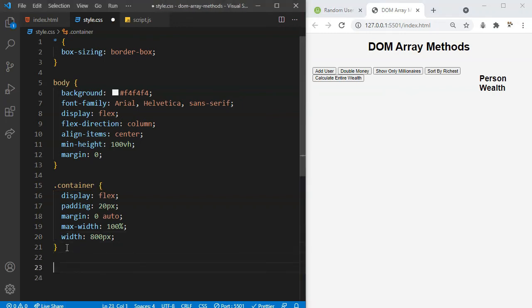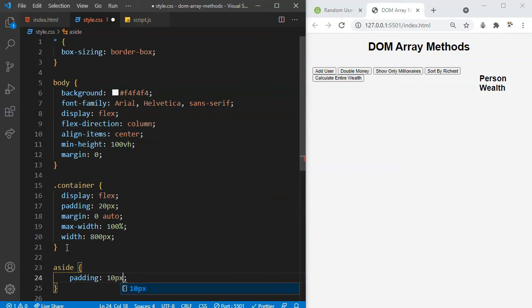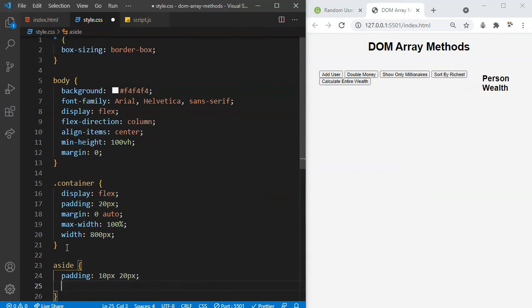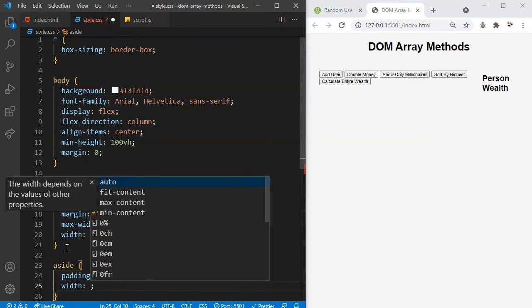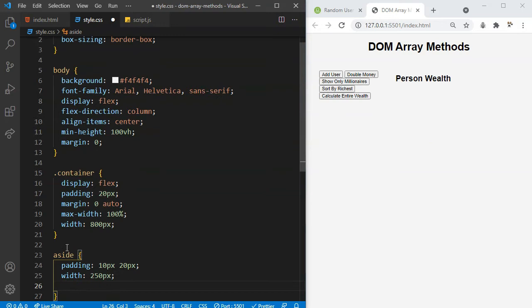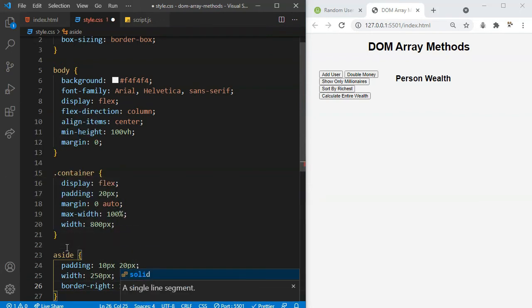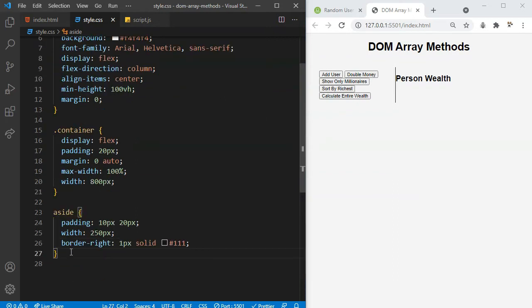Now for the aside tag, let's target that. Let's set the padding to 10 pixels and 20 pixels. Let's set the width to 250 pixels, and the border right is going to be 1 pixel solid, this black color. That's right. Now it's time to design these buttons. Let's target those.